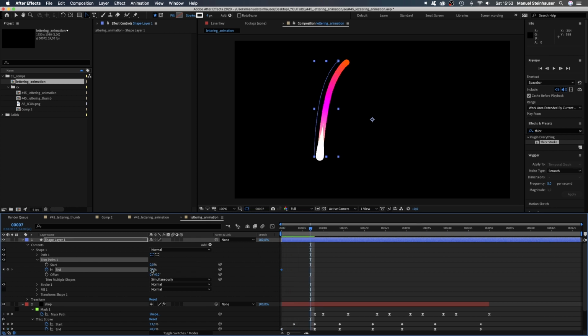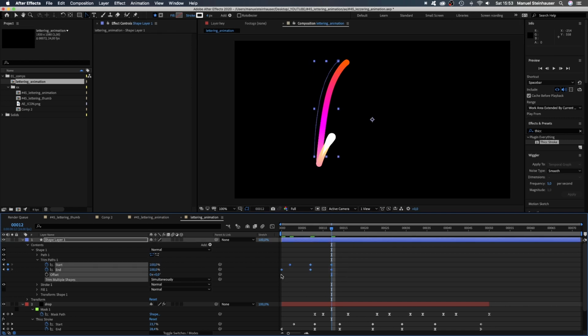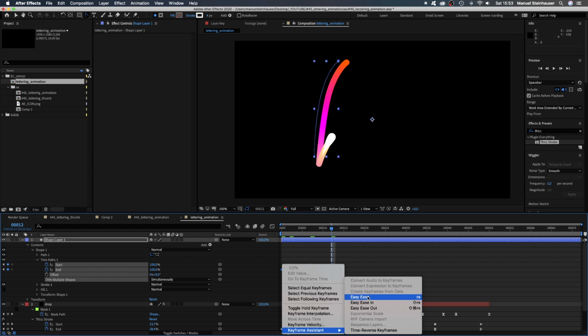At 7 frames, set it to 90. At 12 frames to 100%. The start point, at 2 frames we add a keyframe. 7 frames in, set it to 30%. At 12 frames, set it to 100. And add easy ease to all keyframes. Trim the layer.